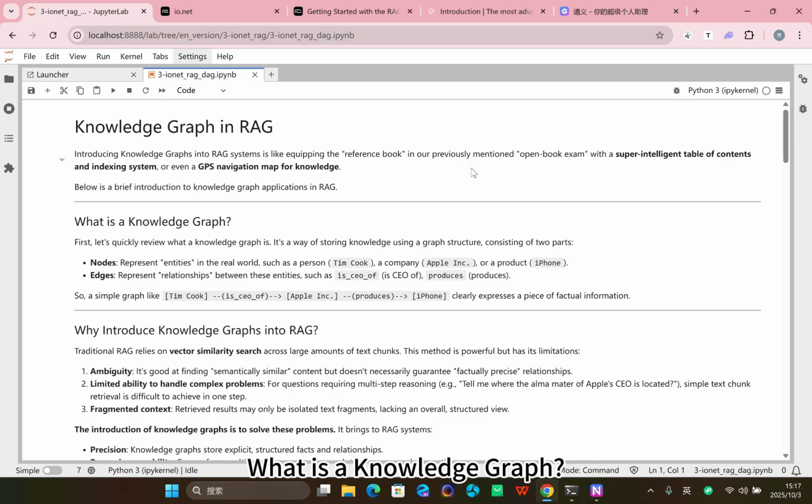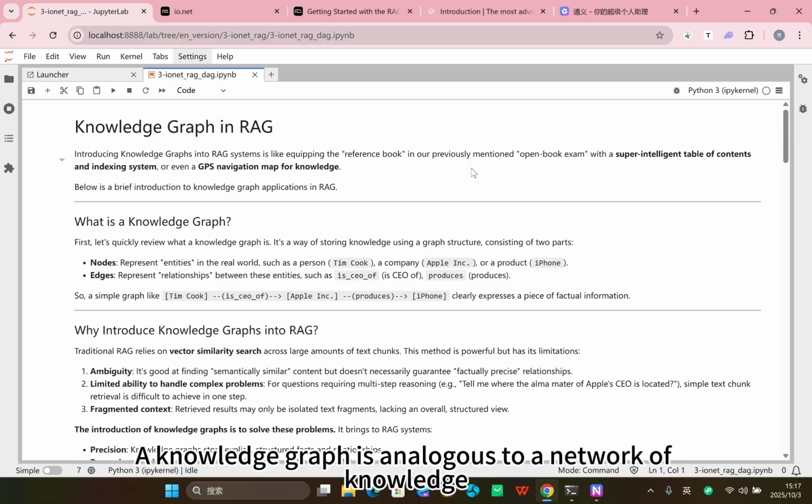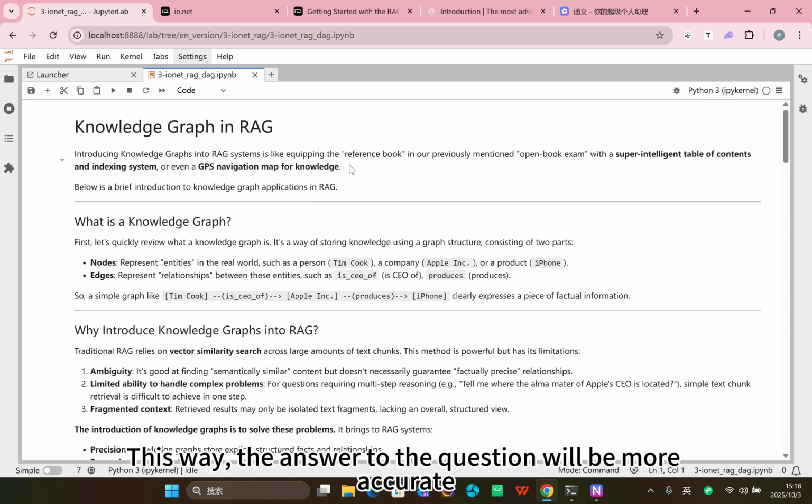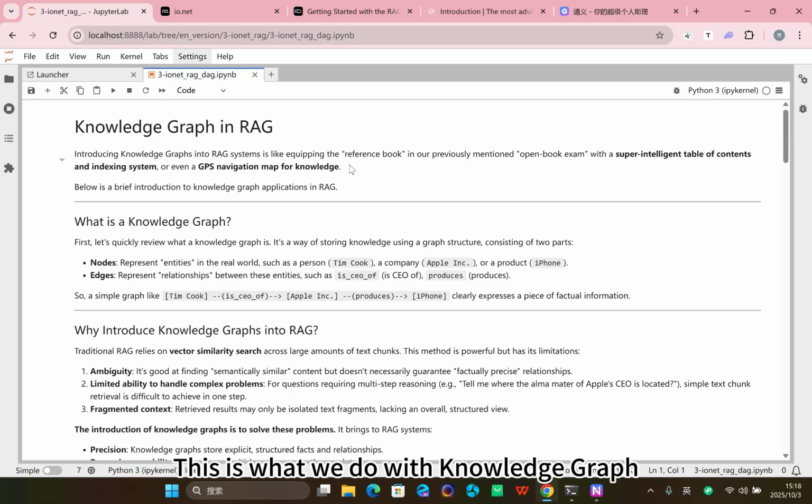What is a knowledge graph? A knowledge graph is analogous to a network of knowledge. Every node is a concept, the relationship between two concepts or entities. We are equivalent to putting the document into a network of connections. This way, the answer to the question will be more accurate. This is what we do with knowledge graph. A major reason. What is a knowledge graph?